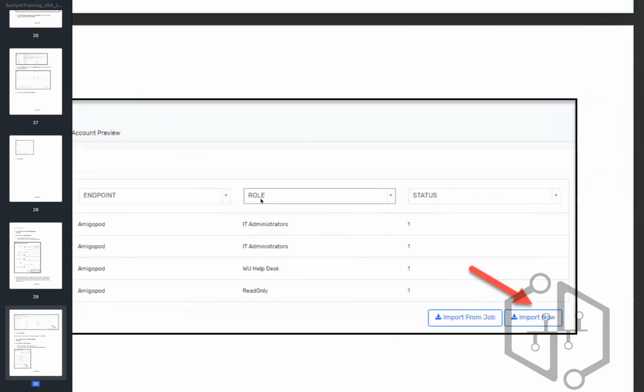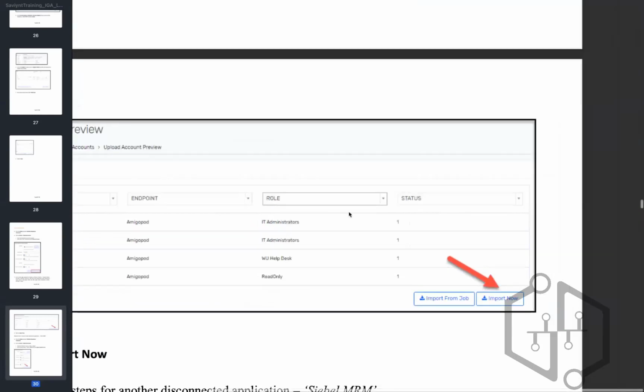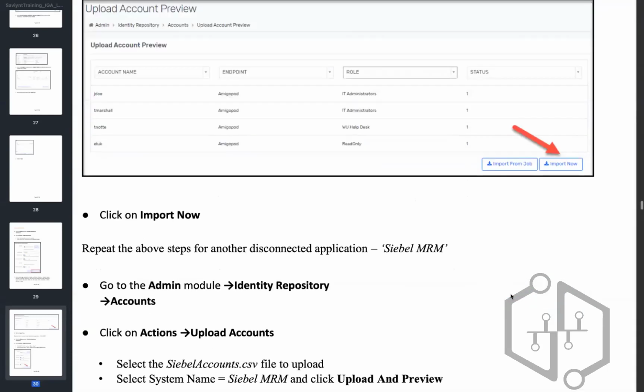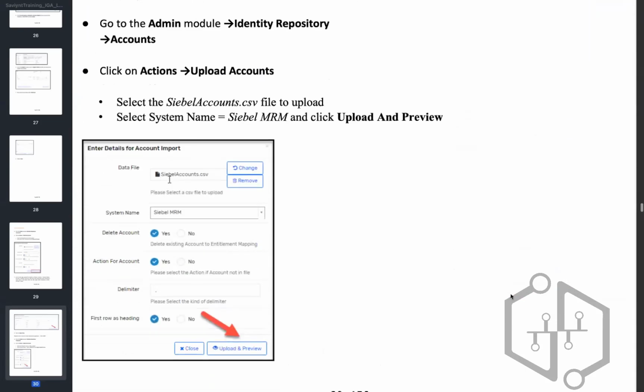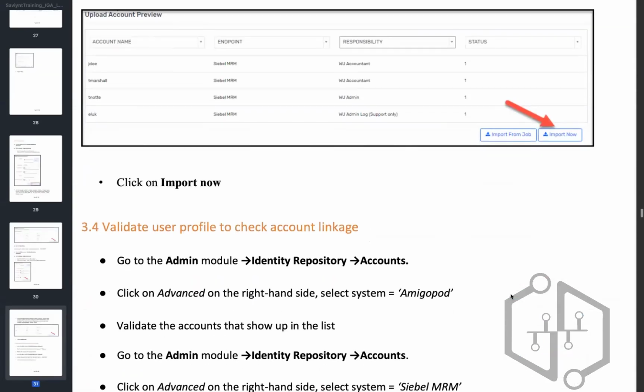that IT administrators is a role, it is not a group. Just giving an example, you can choose from the drop down that whenever values like this come, store it in the role column, and then you click on import now. Once you click on import now, new accounts will be created. The same thing you can do for CBIL MRM as well.